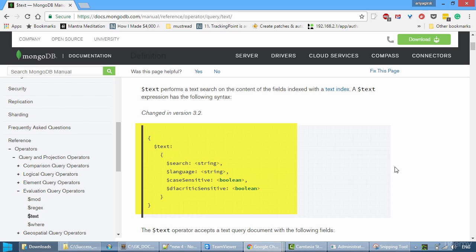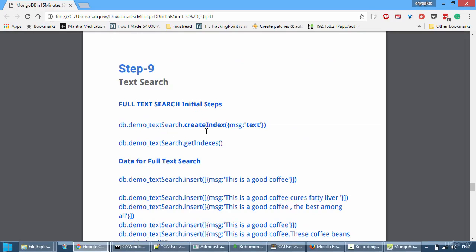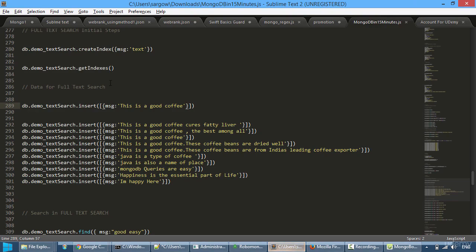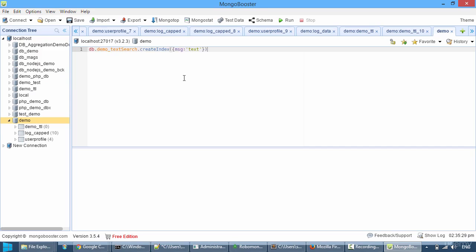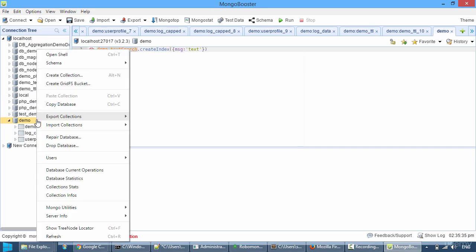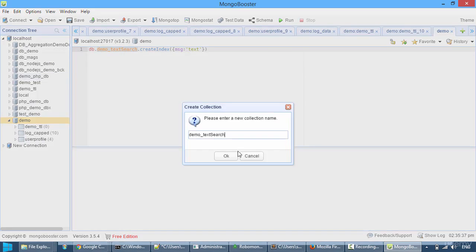So this is the syntax for the text operator, which will be performing the search. We'll be giving the search string first, then we'll specify the language, then whether it's case sensitive or not, and finally whether it is diacritic sensitive or not. So this is the syntax for the text operator. Prior to that, do remember that we need to create the text index. So let me do the first step, that is to create a text index. Let me copy from the JS file. Copied it.